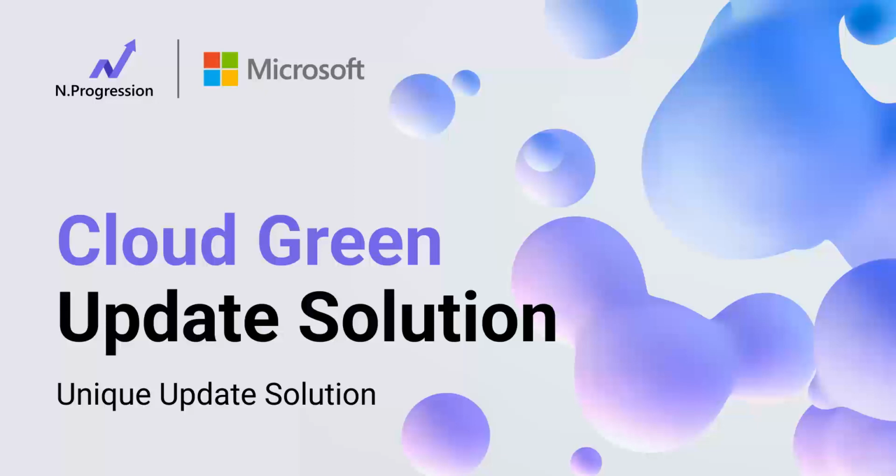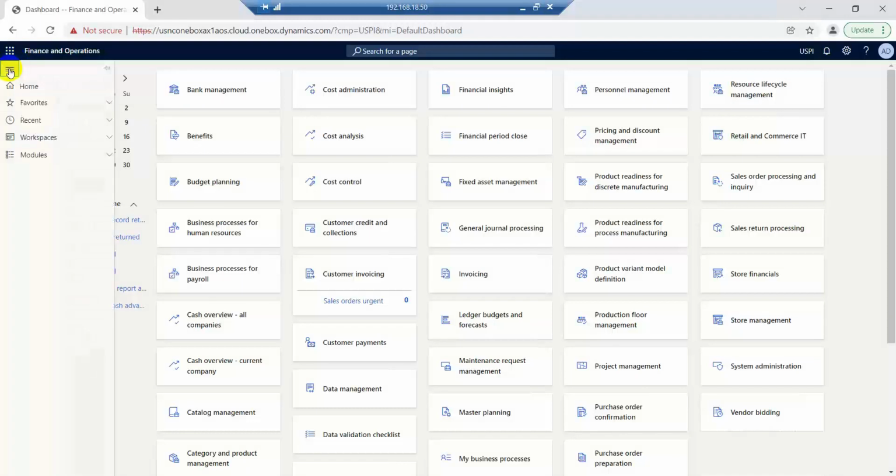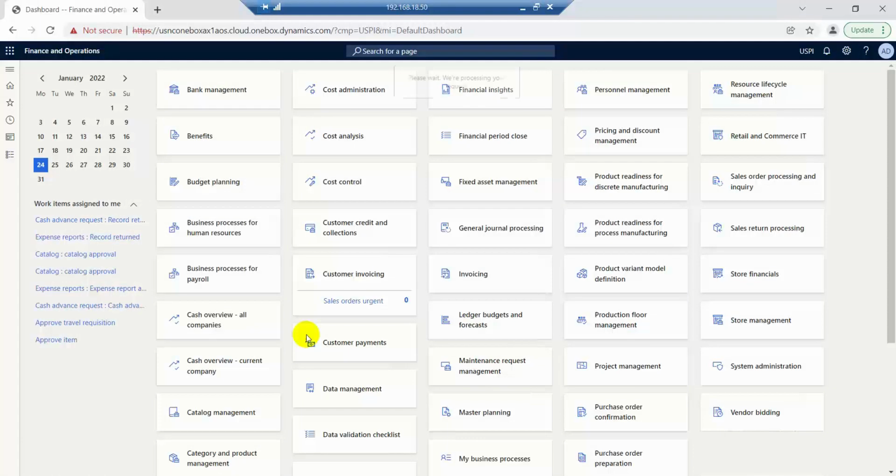So let's switch to the system. Let's imagine we have a new machine and the solution is installed on this machine. So it is needed to perform initial setups. For this purpose, we need to go to the Cloud Green Update module and open the parameters form.